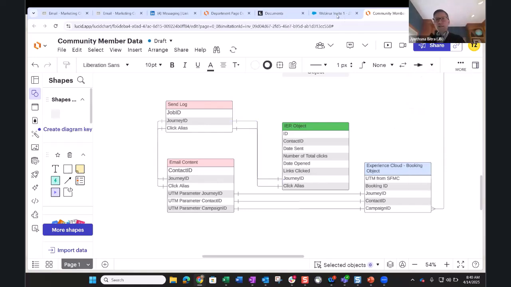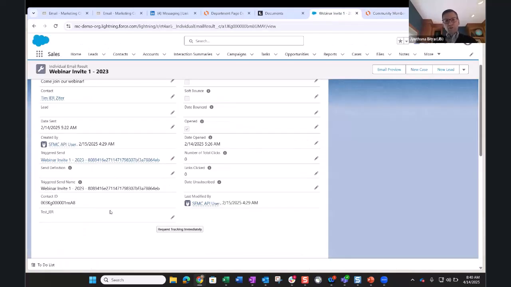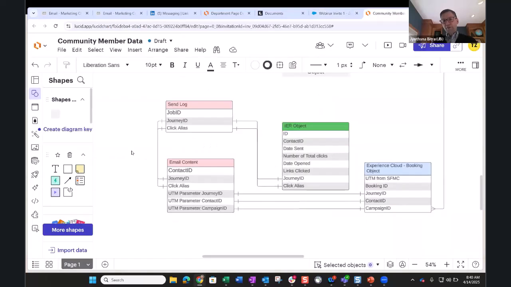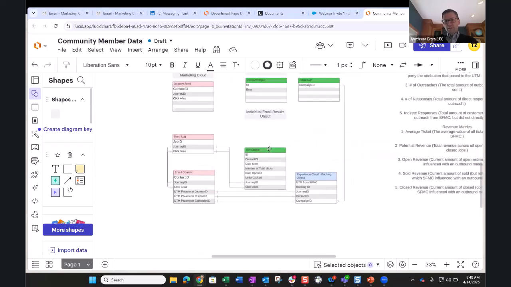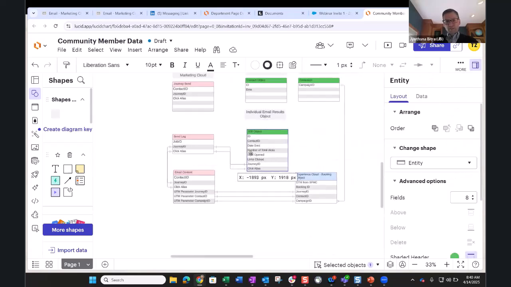So in the individual email results object, you would create a field called appointment click, and you'd create a field called journey ID, and you'd run an automation that would populate those values after the email has been sent. So you'd have that journey ID, you'd have that click alias. You could also add in the campaign ID as well. And then that can be attributed back to, let me just add that in real quick, just so that's complete.